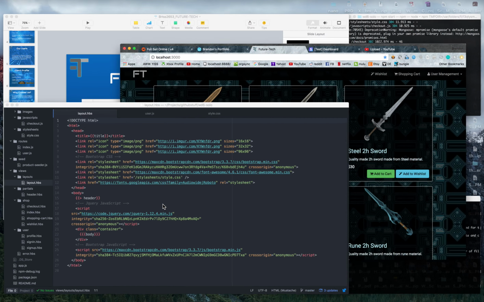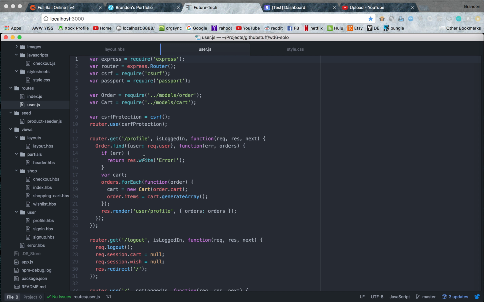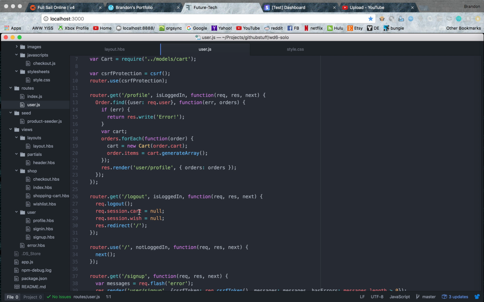And the code for that is right here under user. I added the session cart to null and the wish list to null. When the person logs out, it sets it to that.